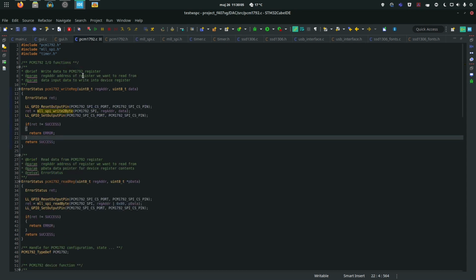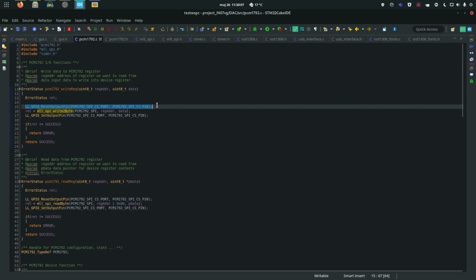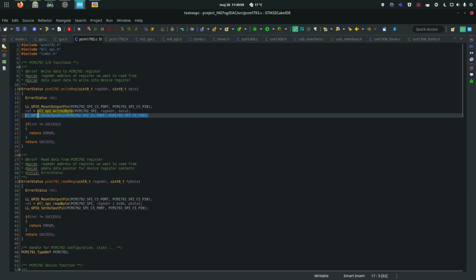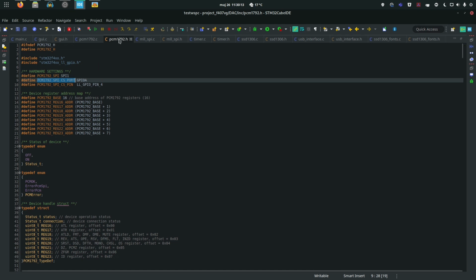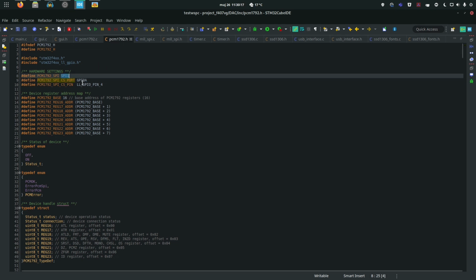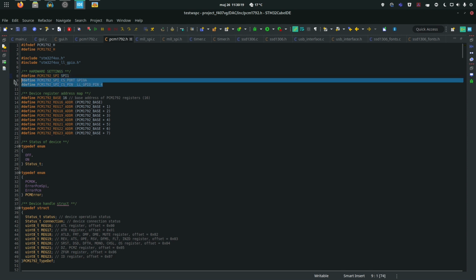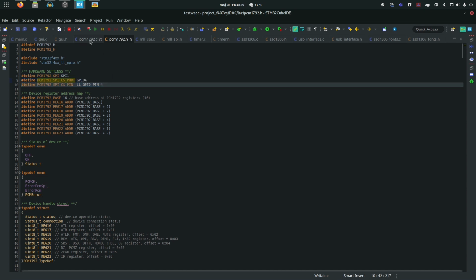Therefore, if you go back to the PCM, you can see that here is the low-level implementation of the chip select toggling, and the chip select declarations are made in the header file for the particular device. Therefore, the SPI peripheral used and the chip select pins and other peripheral pins are defined in the library that is interfacing for that particular device.